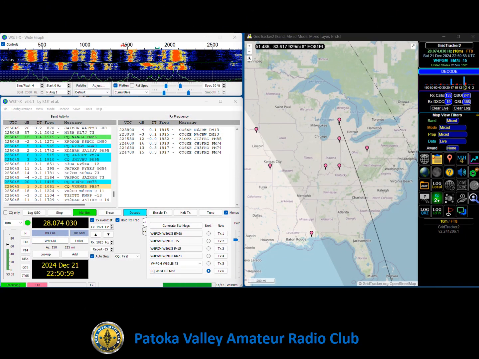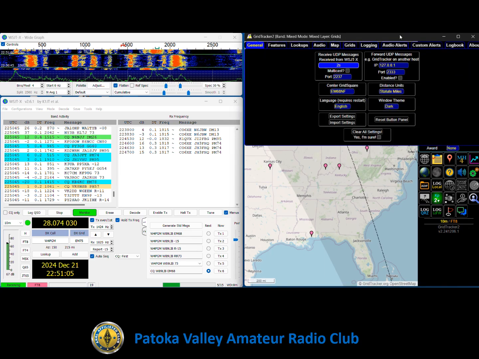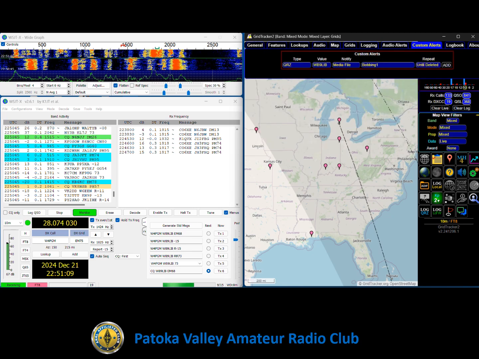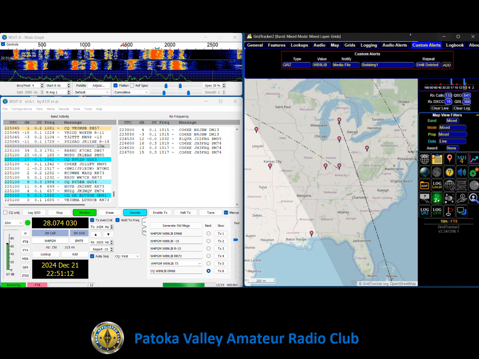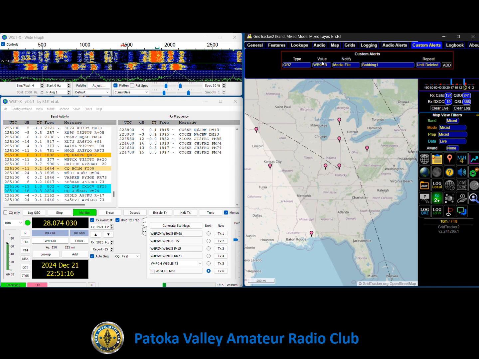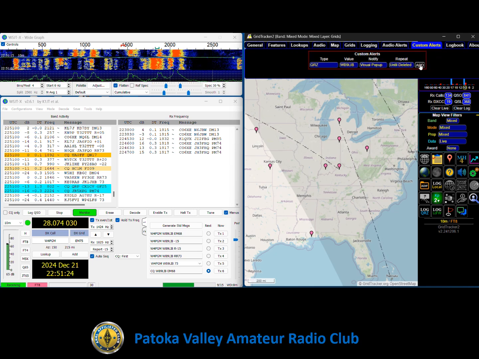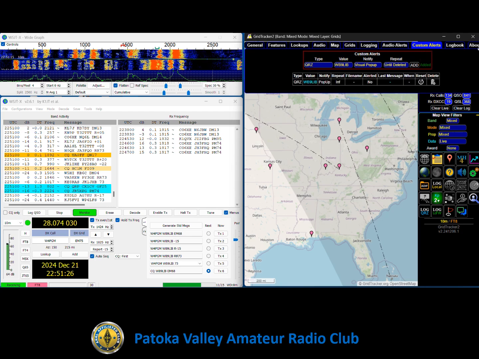Alright, let's go ahead and set up our custom alert. First, bring up GridTracker and click on Settings. Navigate to Custom Alerts. Now first we're going to set up our pop-up box. To do that, under Type, select QRZ. For the value, enter your call sign. And for the alert type, we're going to select Visual Pop-up. And with that, simply click Add.